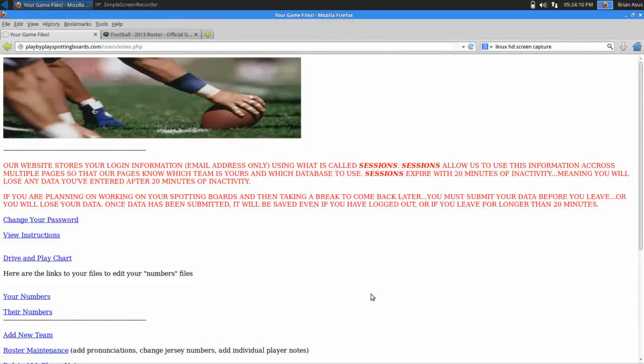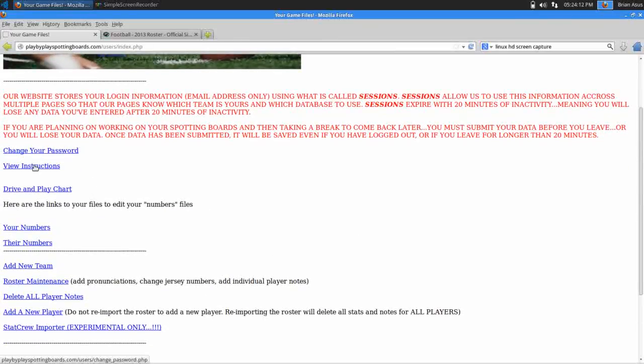Once you log in, you'll see links to change your password, view text instructions, link for a drive and play chart, useful during a play-by-play broadcast, links for your numbers and their numbers, we'll get to those in a moment, plus links to add a new team, roster maintenance, delete all player notes, add a new player, and the Stat Crew importer. Note that while this says experimental only, this is a great way to import stats from Stat Crew, which is used by every college in the country, as well as Max Preps or any other website that has rosters and stats on it.